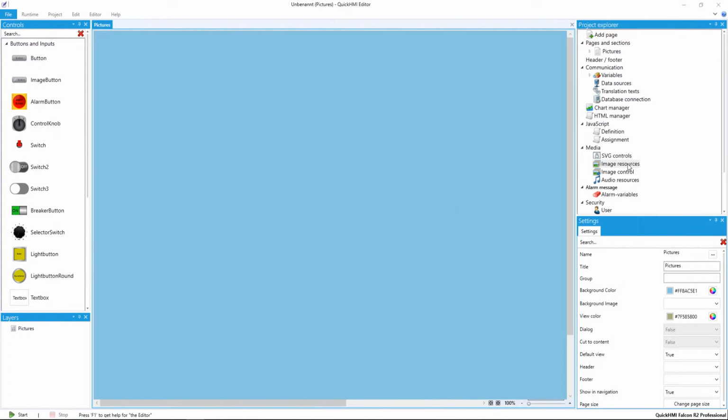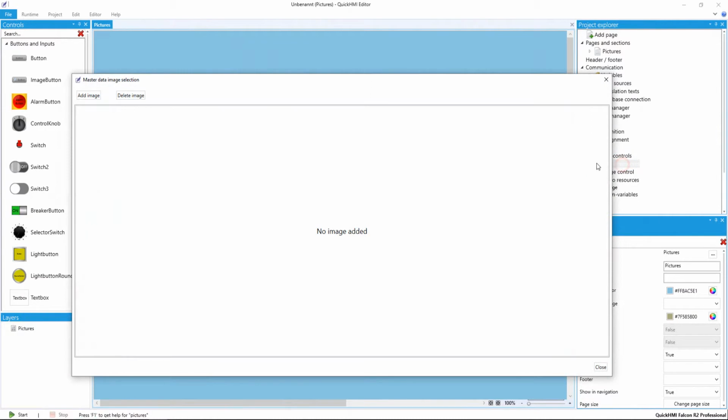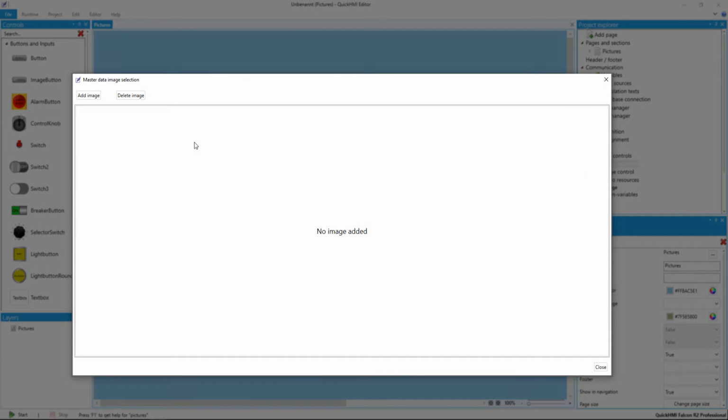Welcome. In Quick HMI you can insert your own pictures into your visualization project. Click on Image Resources in the Project Explorer. In the Master Data Image Selection window, you can add your desired images.